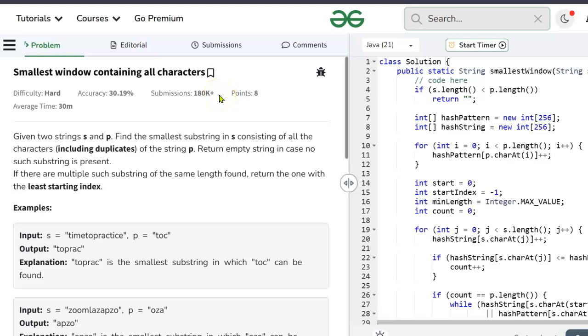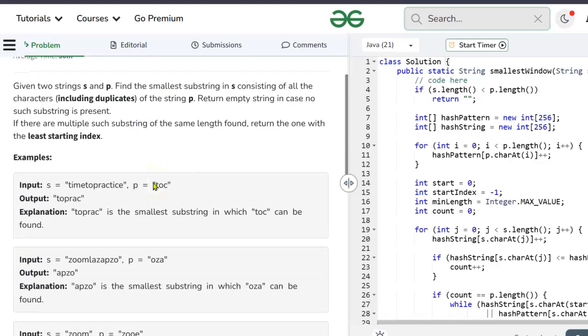Today's problem is smallest window containing all characters. Difficulty is hard. So we are given two strings, S and P. S for string, P for pattern. Find the smallest substring in S consisting of all the characters, including duplicates, of the string P. Return empty string in case no such substring is present.